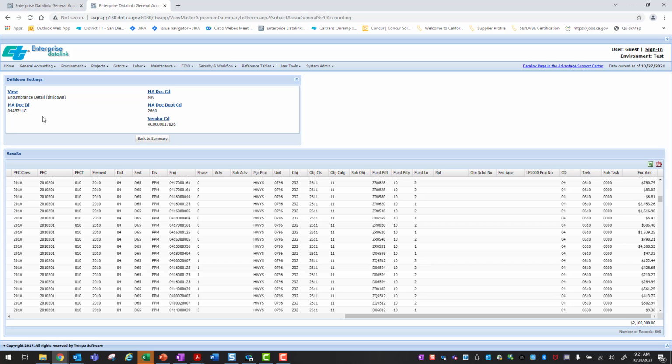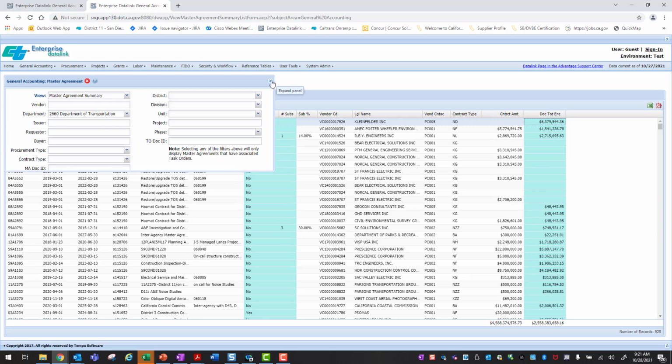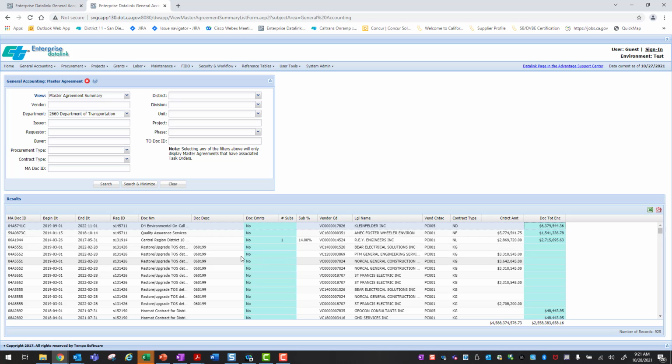So if you're familiar with master agreements and you're looking for a way to look at your master agreements, this is a great file. It'll give you additional comments. It'll tell you if there's any subs on this particular contract, and then the beginning and end dates. So feel free to use this report, drill down to get to a little bit more details.